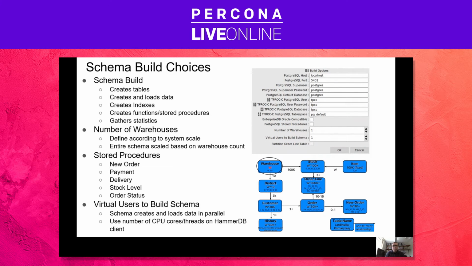If we look at the schema build choices, what the schema build does: if you have an empty database, or the database hasn't been created yet, HammerDB will create the database, create the tables, load all the data into the tables, and create the indexes, functions and statistics. Then you have a fully ready schema for testing. So this is the first step to take.